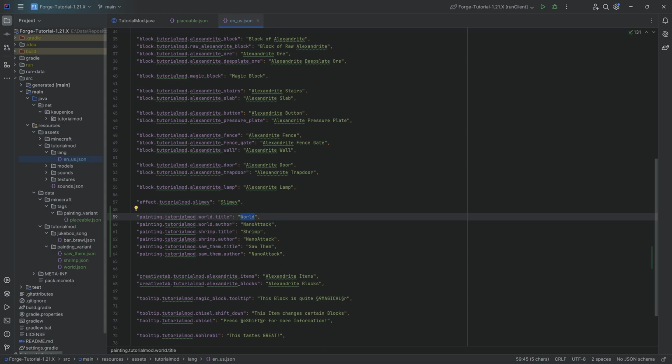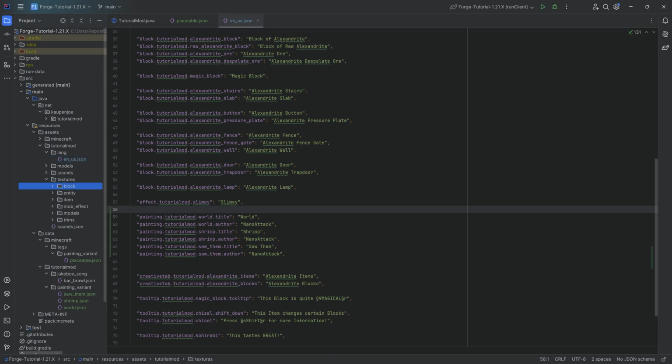And then the names or the titles of those paintings are, of course, a little bit different. That is really cool. First step. Second step is, of course, the textures. Well, we need the textures of the paintings. Otherwise, how else are we going to display them?